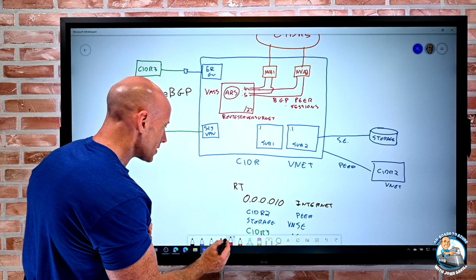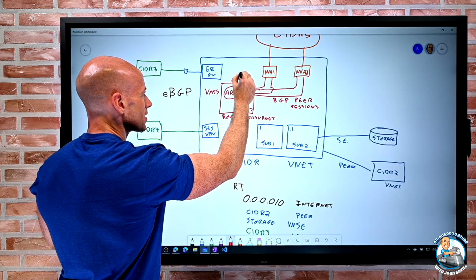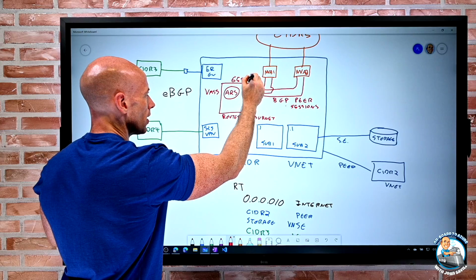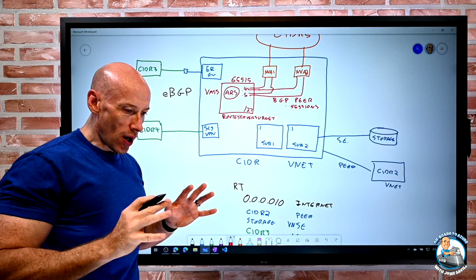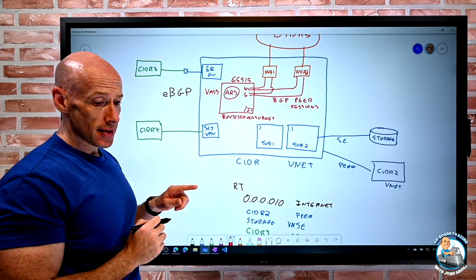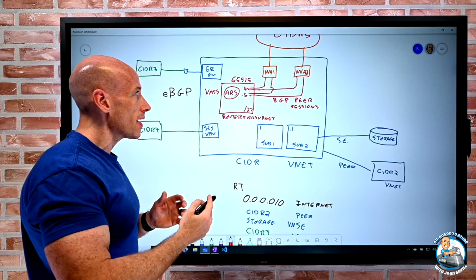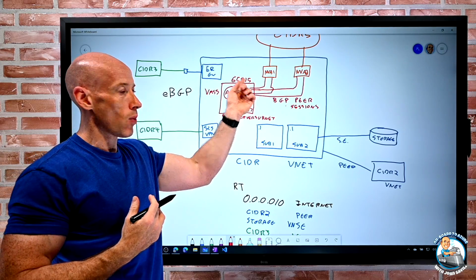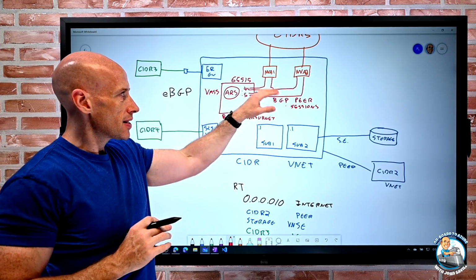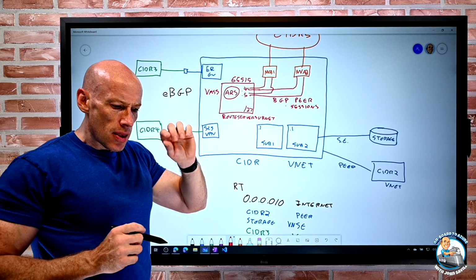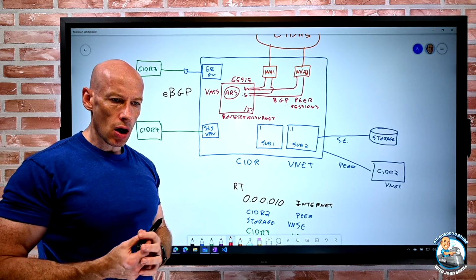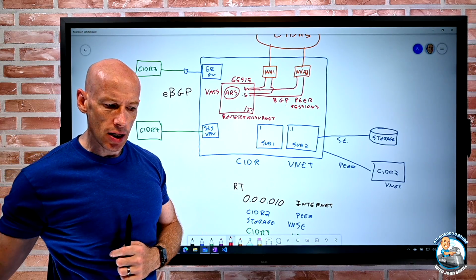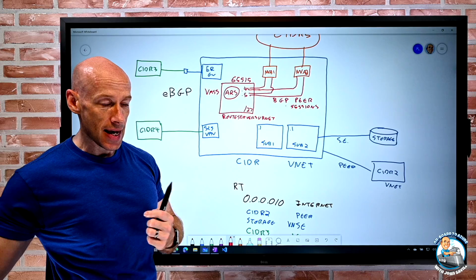Azure is always 65515. Always. That's the same as the ExpressRoute gateway, the same as a VPN gateway. We are always 65515. That's always the case. So these would be something else. There are certain ASNs you can't use. They're reserved by Azure. They're reserved by the IANA.